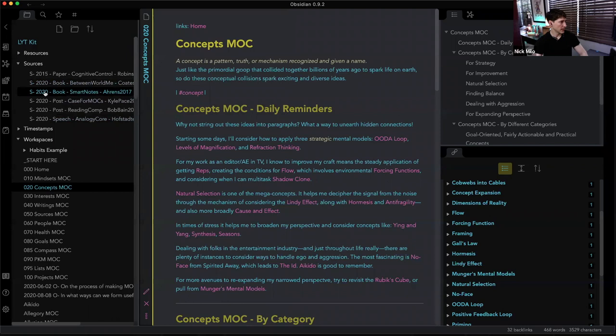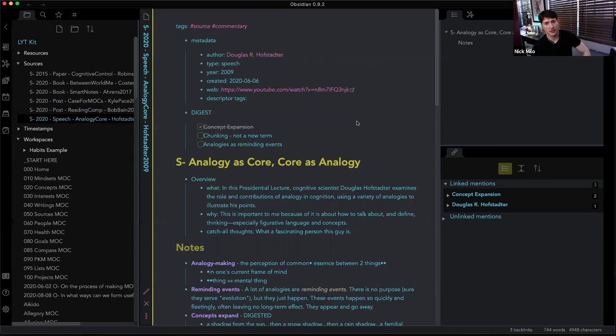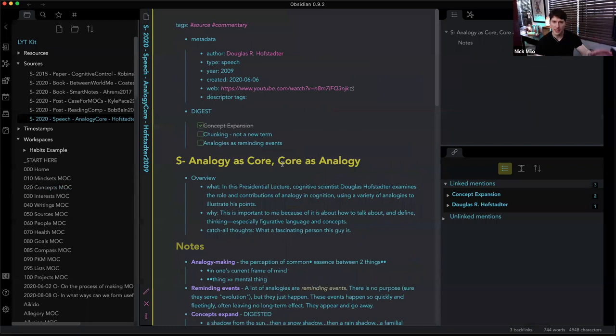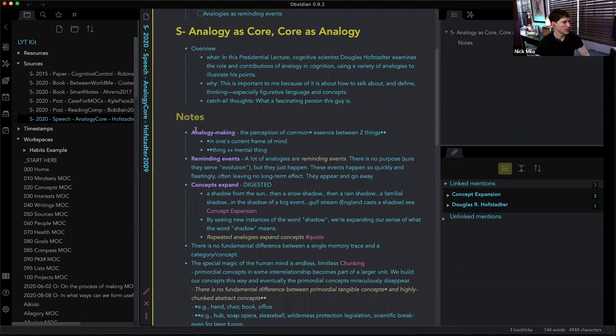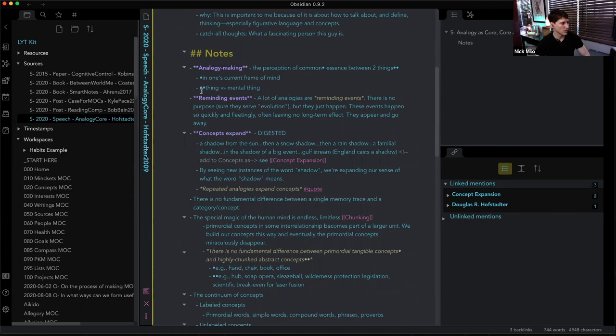So Douglas Hofstadter, I watched this YouTube video a few months back, and I decided, let me take notes on this and give a good example for everyone. My notes initially did not look this pretty, but I did go back and prettify them a little bit. I was just taking notes using an outline format.